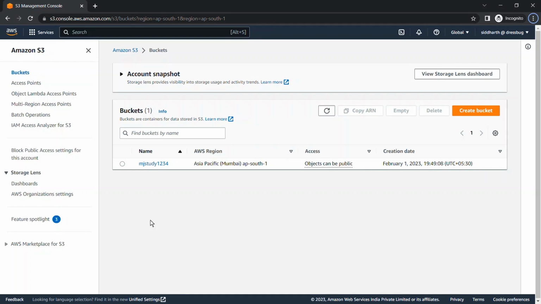Today we will discuss S3 versioning. So what is S3 versioning, how can we use it, and what is the benefit of S3 versioning? We will check all those things. First, we will check what is S3 versioning.